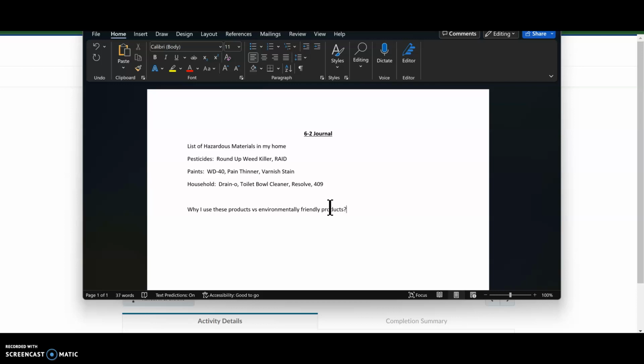Most of the time it's going to be because they're readily available and they're cheap, or that's what gets the work done. Or maybe I don't know that there are environmentally friendly alternatives. Or maybe a friend of mine has used them and they don't work as well. So you're just going to quickly discuss that. A paragraph should be fine.